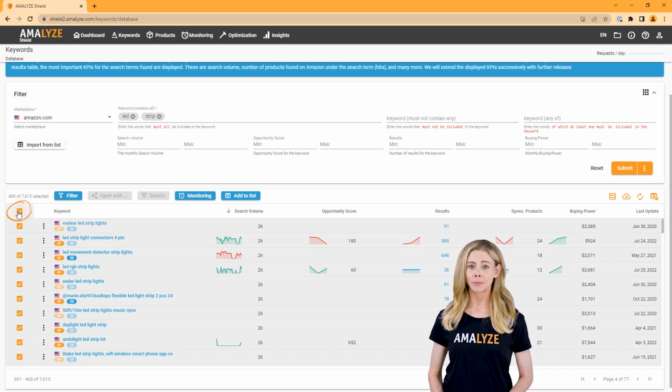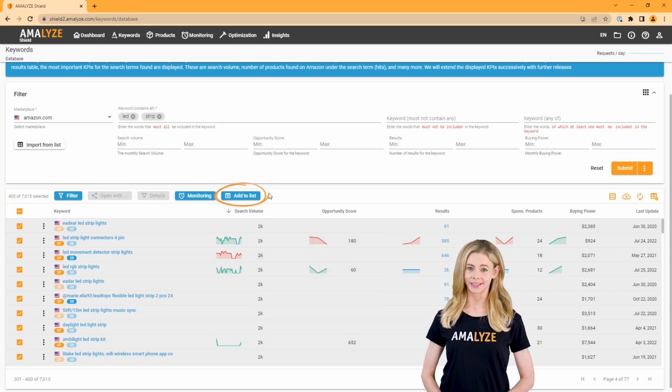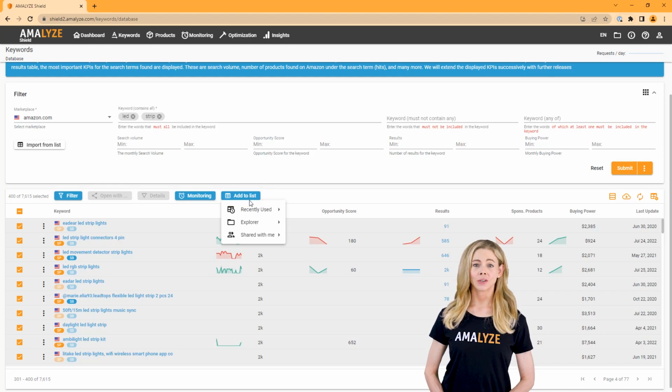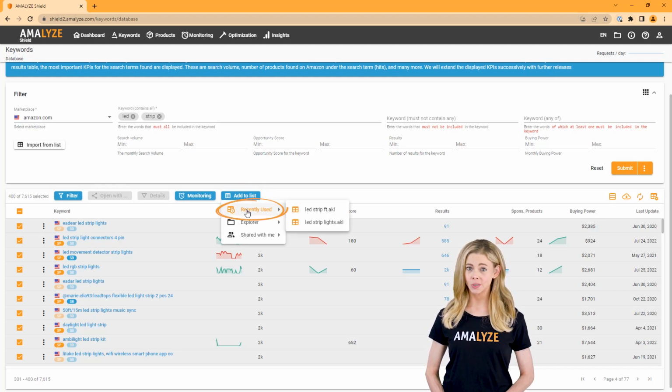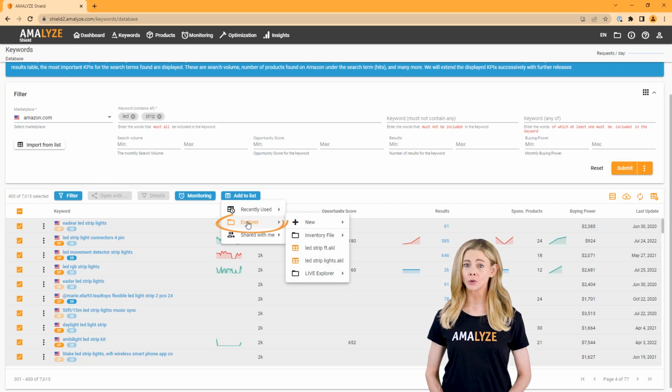By marking the last page of your desired keywords, all keywords on the previous pages will be marked automatically. As you can see, we marked 400 of 7,600 keywords and can now add them to a list. To do so, click the Add to List button. Now you can add them to a recently used list or go to the Explorer and create a new keyword list. As you can see here, you can also add your keywords to one of your specific folders.